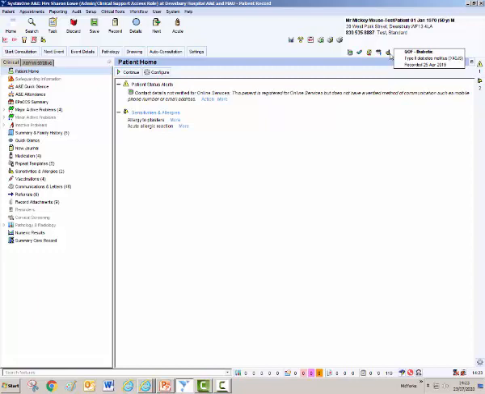Let's navigate the patient record further. The clinical tree down the left-hand side of the patient record contains nodes or folders with information about the patient. Let's take a look at some of those nodes that will be useful for you to view information about your patient.